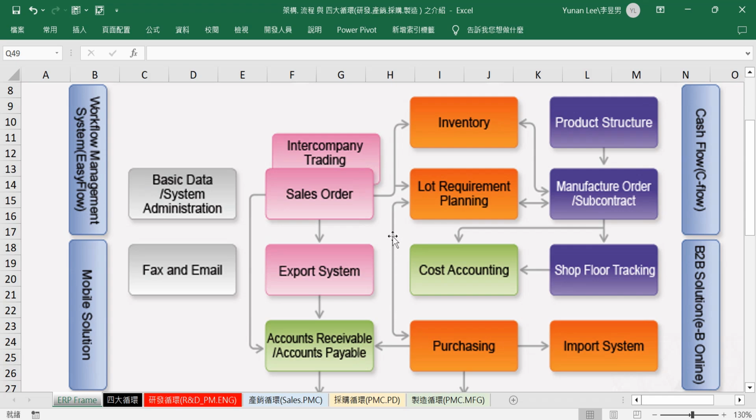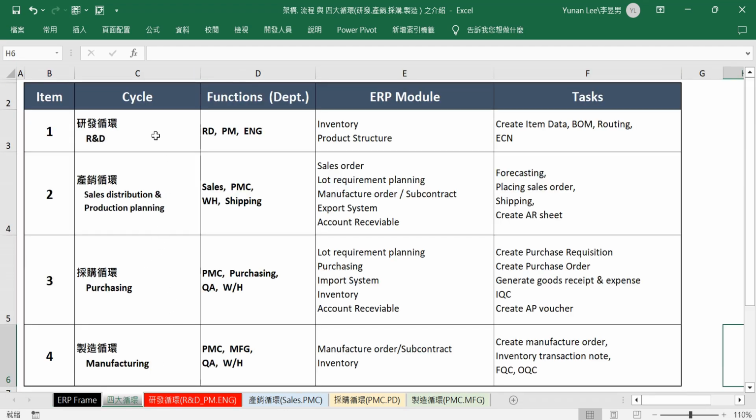To introduce the details of these cycles, these 4 major cycles are: first, establishing part numbers, BOM, and routing, known as the R&D cycle. Second, the sales team enters the forecast into the system. Then, the sales team inputs orders into the system. Extending to the operations related to ERP, we define this as the sales and production cycle.